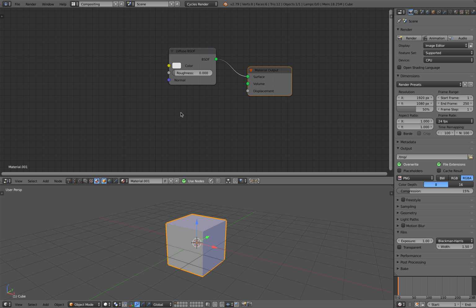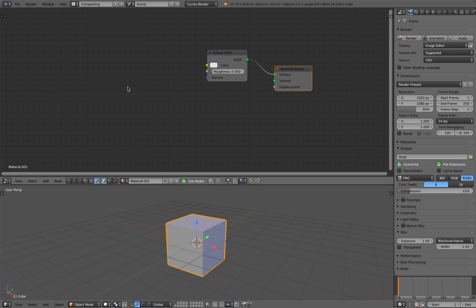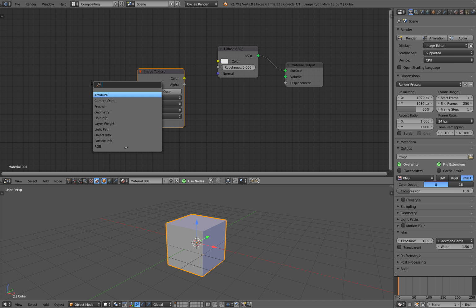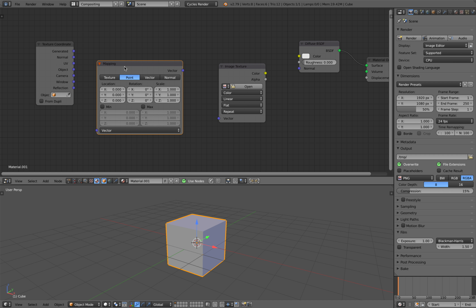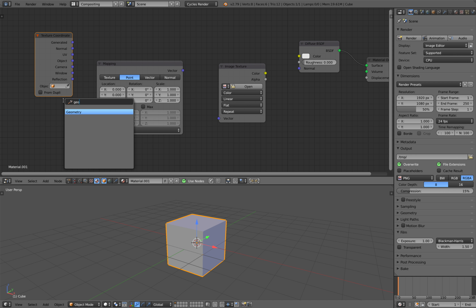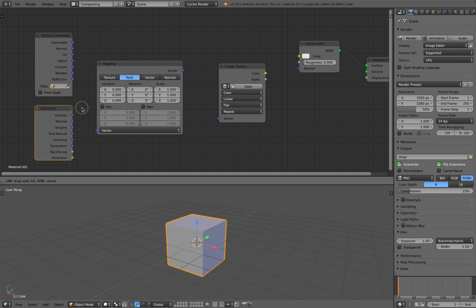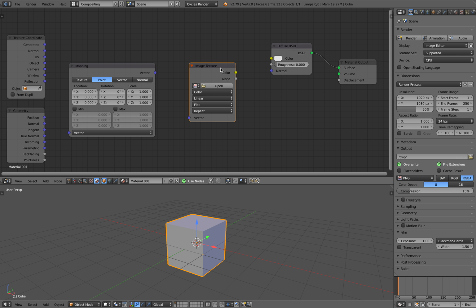So I found that the easiest way to get started is really maybe to use something like an image texture, and then you open some kind of image, and then you start to deal with the mapping and texture coordinate. So this should be good for you to get started. Sometimes you also want to have geometry and play with things like pointiness, back facing, etc. But for now, let's see.